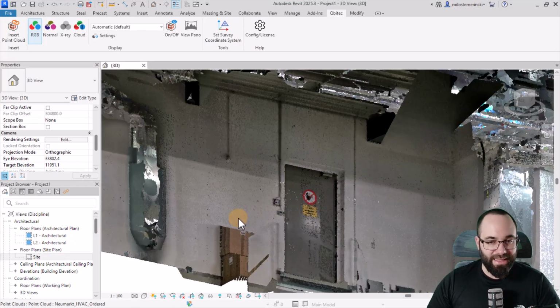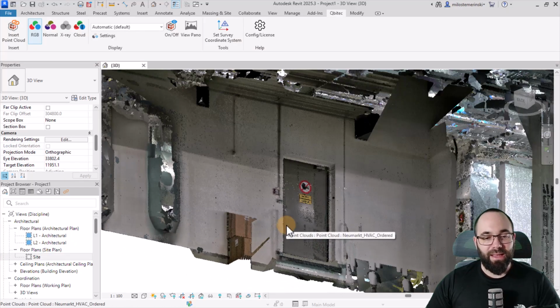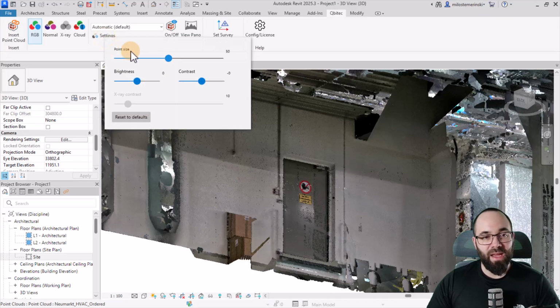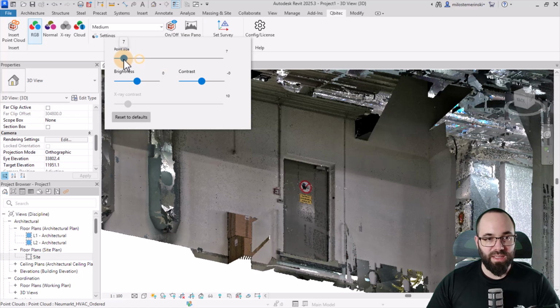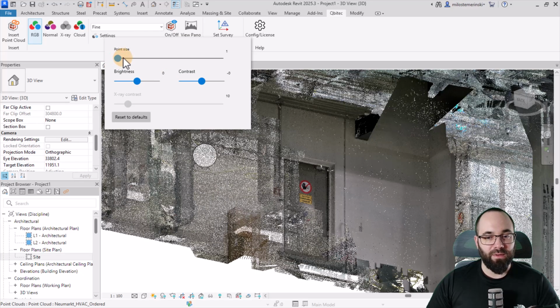Something that you're going to notice immediately is the fact that the points are a lot denser than you would normally see in Revit, and you can actually modify this. So if we go here to the display panel and go into settings, here we can set the point size, so we can actually make the points smaller, just like this. I can even go to 1 pixel for 1 point, and this would give you kind of the visualization that you would get in Revit normally.